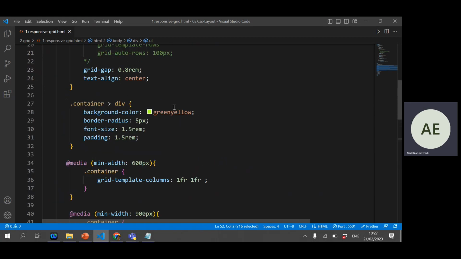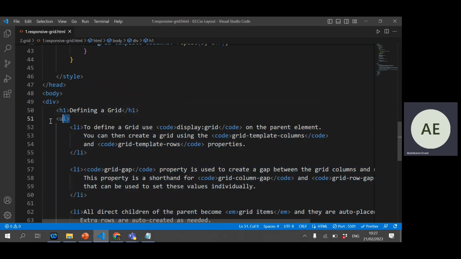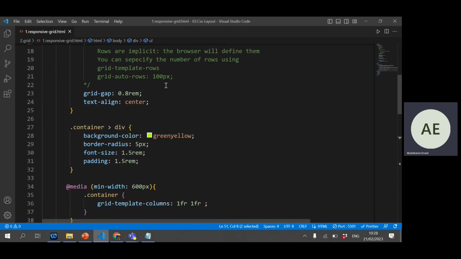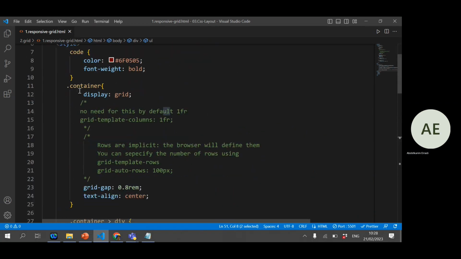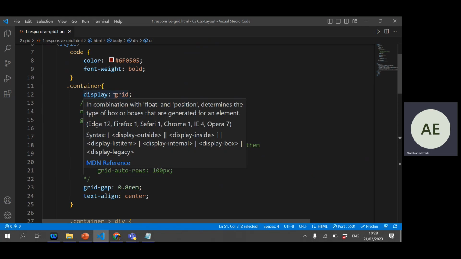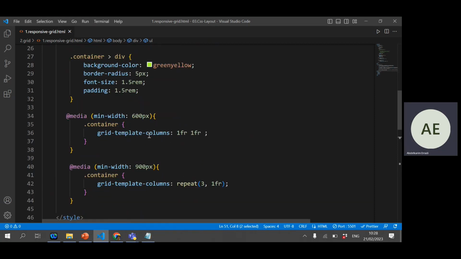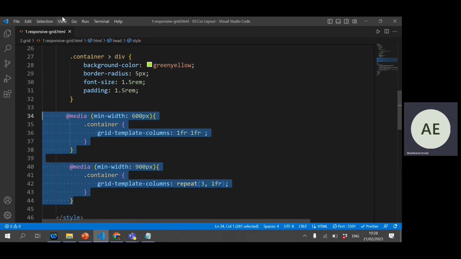Super easy. All I do is go to the parent. Remember, the display grid, we put it on the container, on the parent element. We don't put it on the child elements. So I don't go and put the display grid on the list item. I put it on the UL, the unordered list, which is the parent of these list items. So all I do, as you see here, is say display: grid. That's it. Now, let me first comment this.